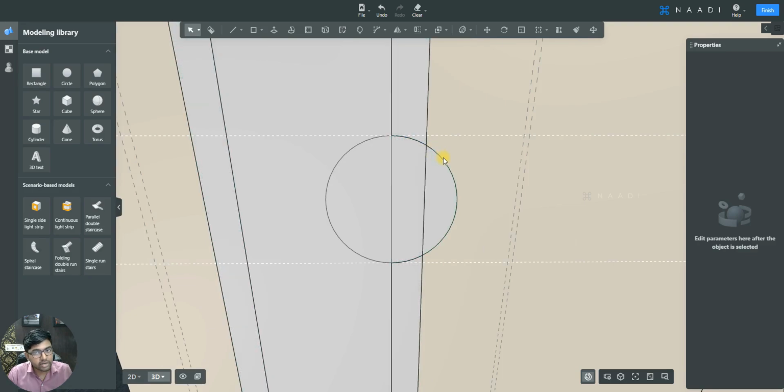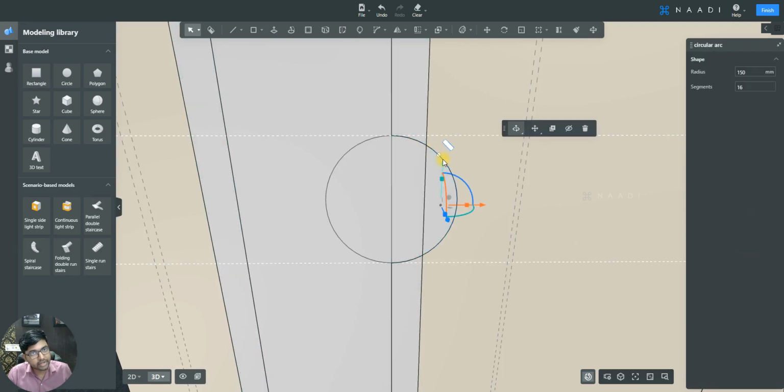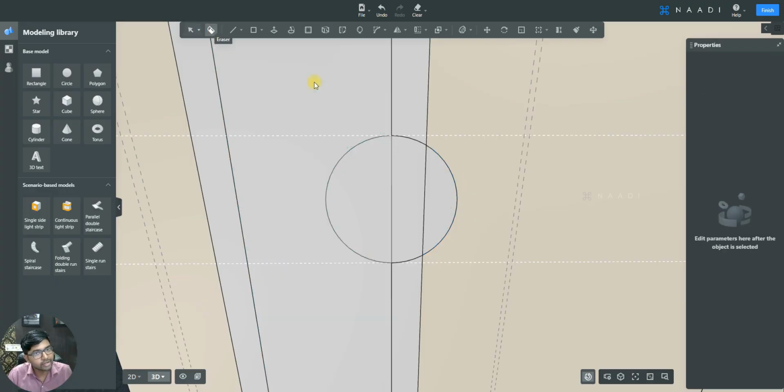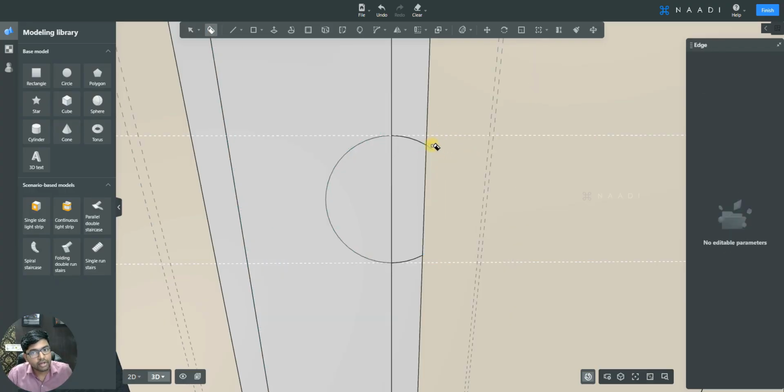And if there are any unwanted lines, you could manually select that line and press the delete button, or you even have your eraser tool, right? You could use your eraser tool to erase it precisely.